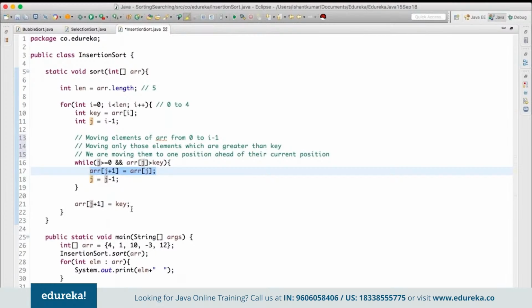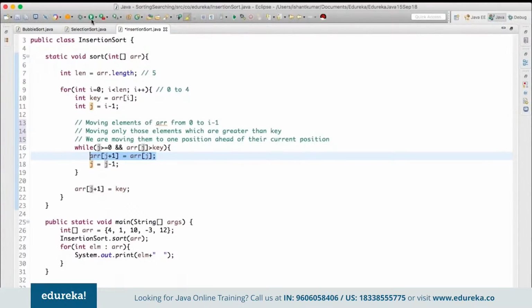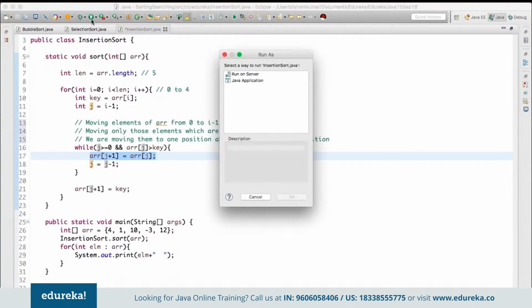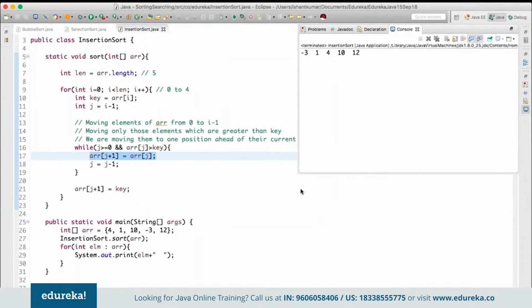So guys, now let us try to run the same code and see what happens for the sorting technique over here. What we see is insertion sort has also sorted the array. The technique is modified, but the outcome still remains the same. So, insertion sort in action.